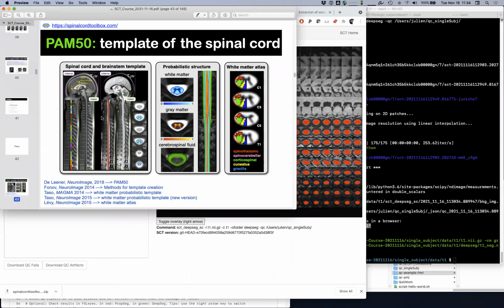So the PAM50 template consists of a T1 weighted, a T2 weighted, a T2 star weighted template, as well as white and gray matter probabilistic atlas, as well as a white matter atlas of the various tracts in the spinal cord. So there are about 30 different tracts, and we also have, which is something that is not shown here, maybe something you can add a note on, a parcellation of the gray matter into 6 different parts. So the ventral, intermediate, dorsal, as well as right and left.